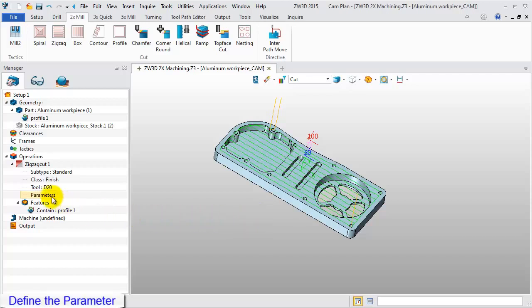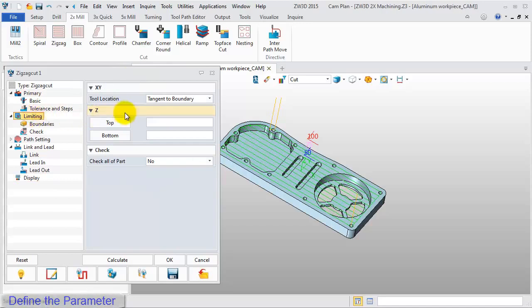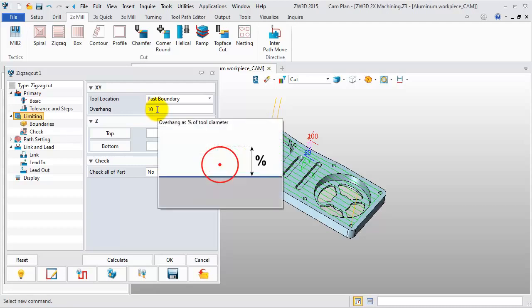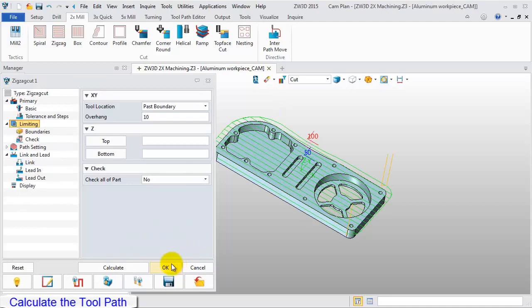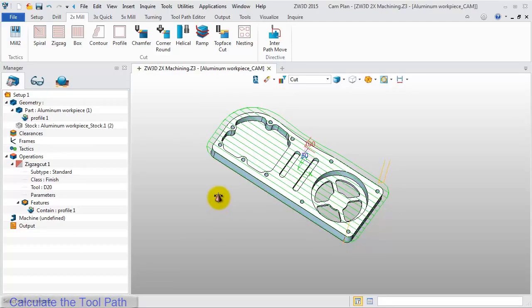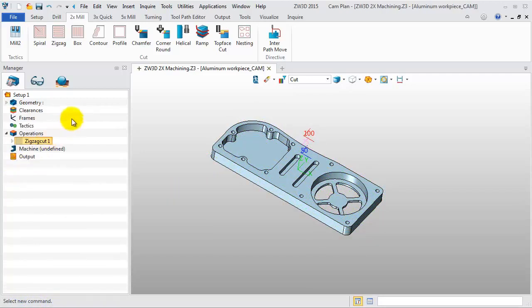In the CAM Manager, double-click on the parameter and select Limiting. The Set Tool Location type is Past Boundary. Overhang value 10. Now we click Calculate again. This toolpath is much better. Double-click this icon to hide the toolpath.